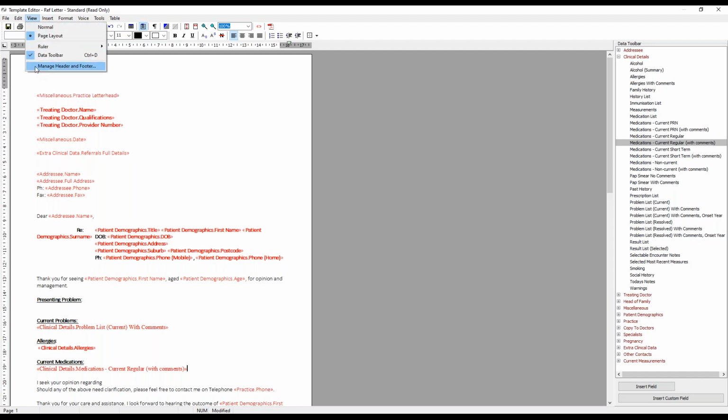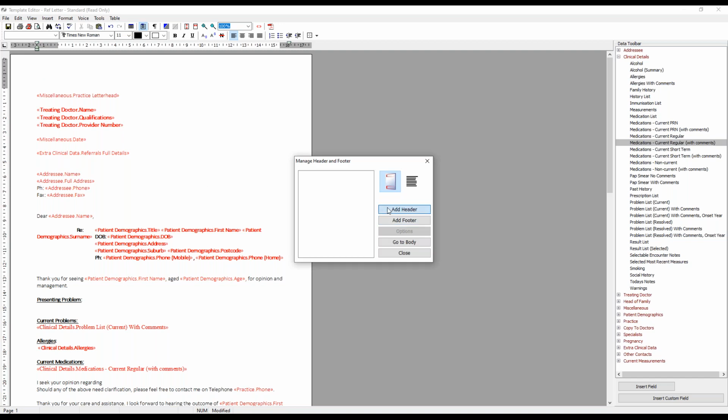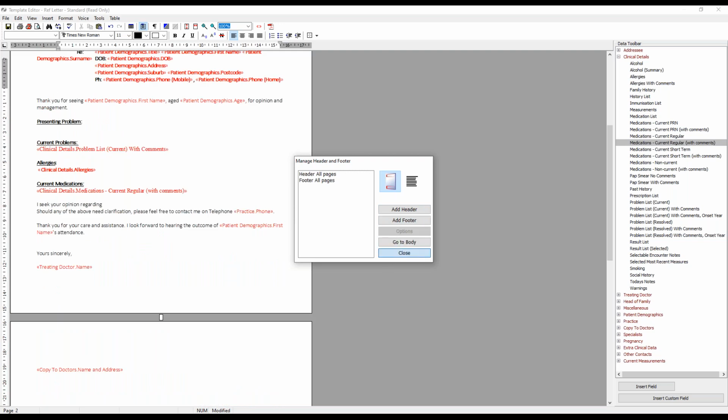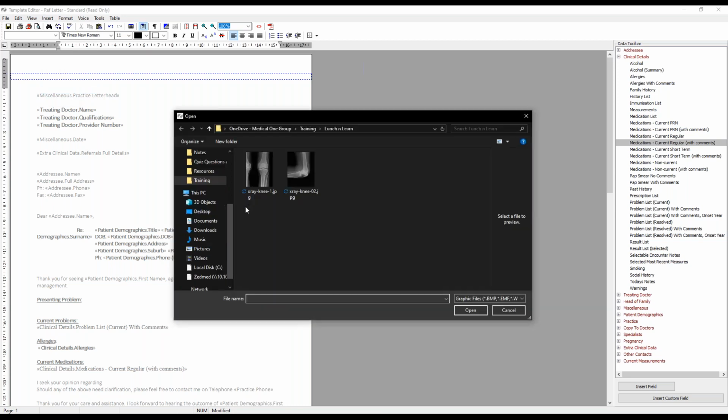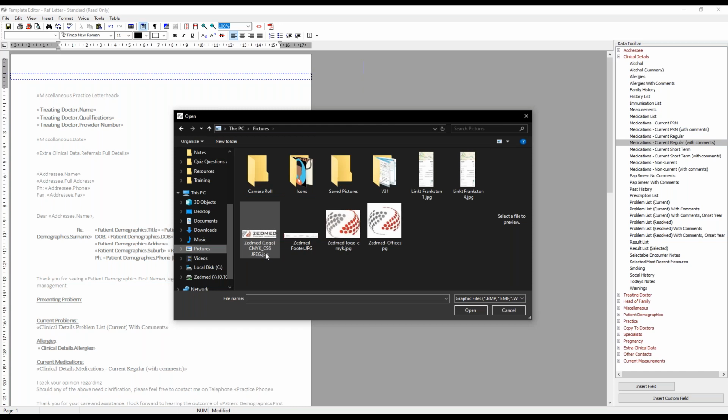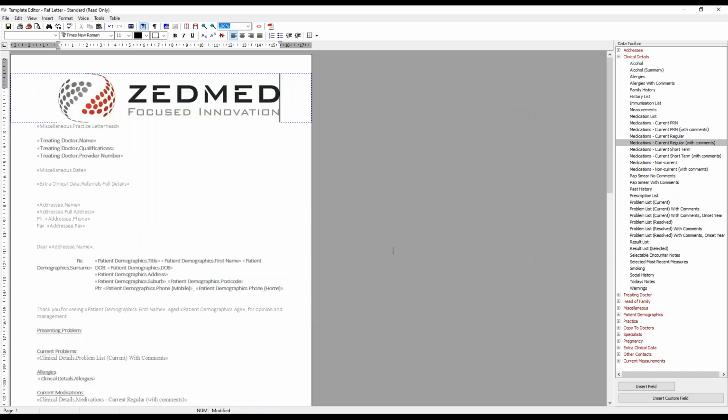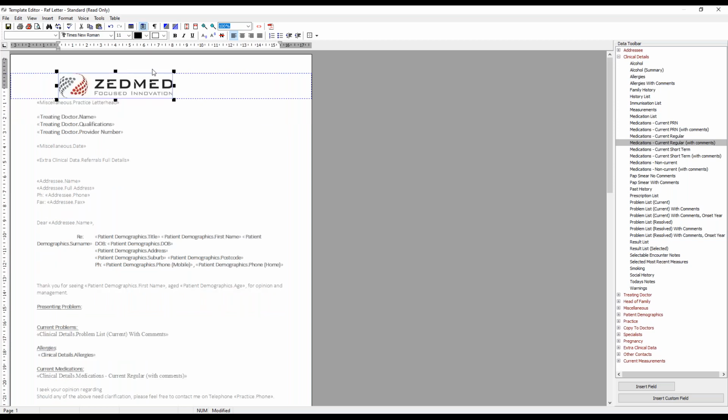So under View, I have Manage Header and Footer. I'm going to add in a header for all pages, as well as a footer for all pages. Now what I can do is click up the top into my header, and you could either free text the information. In this particular case, I also want to demonstrate how to insert an image. So I'm going to locate a logo that I've prepared earlier, and I'm going to resize it with the control handles, and I want it on the right side of my page with the right justification button there.